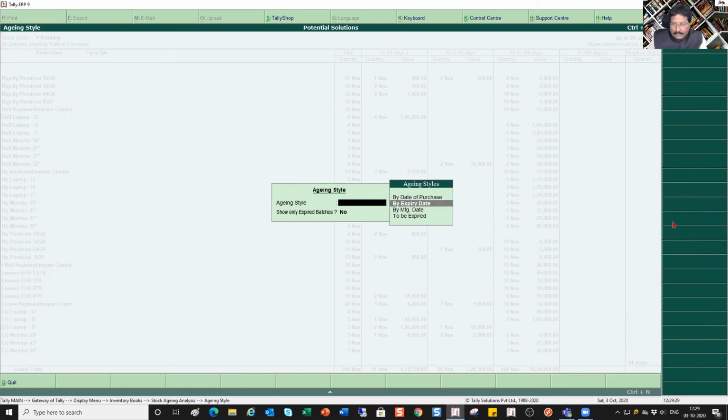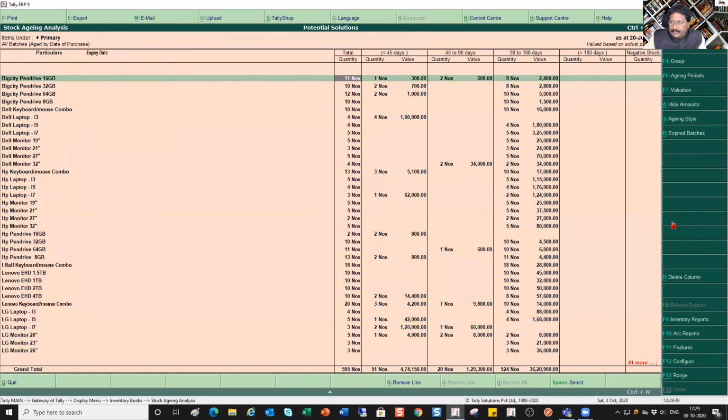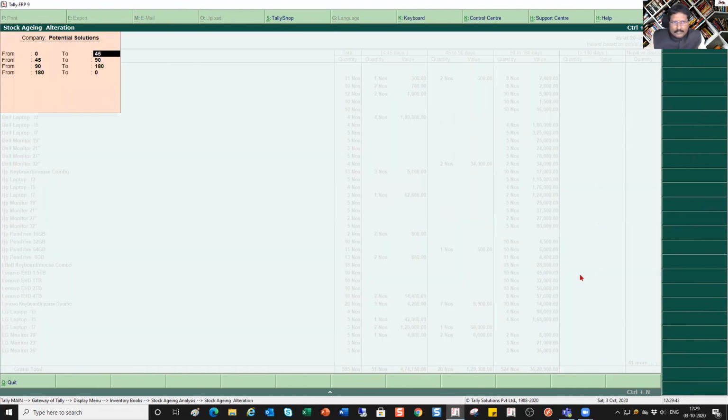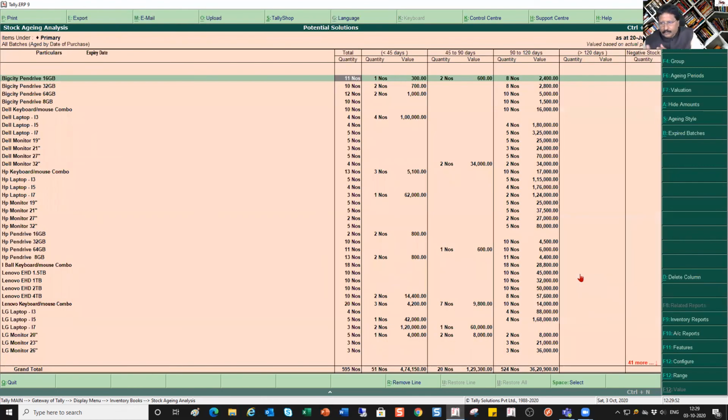The best part is that you can also see what products are going to expire in future once you enable capturing the manufacturing and expiry date. But in this case, what I want to do is the aging period. So here I've given 0 to 45, 45 to 90. Maybe I want to say 90 to 120, 120 and above, right? So again, it is going to give you these values.